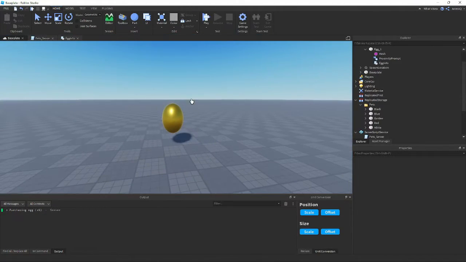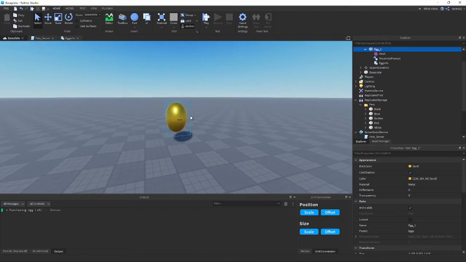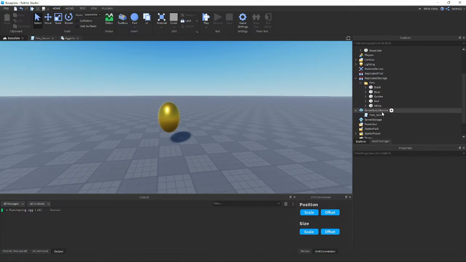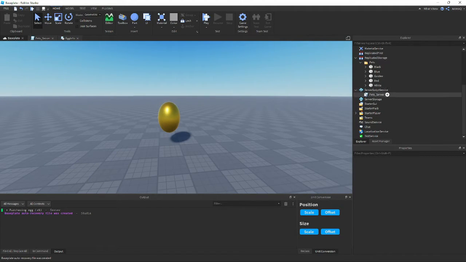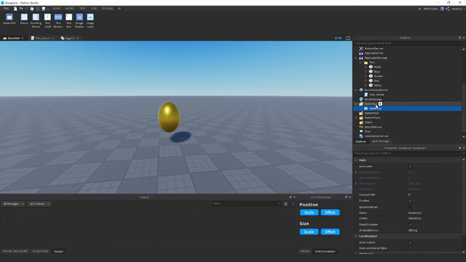Now, really quickly, if the player doesn't have enough cash, we want to make a little alert to tell them that they don't have enough cash. So this you don't have to do, but if you want like a GUI to show up on the player's screen that says you don't have enough cash, just do as I'm doing right now. So we'll add a screen GUI to the starter GUI. We'll name this pets_GUI.